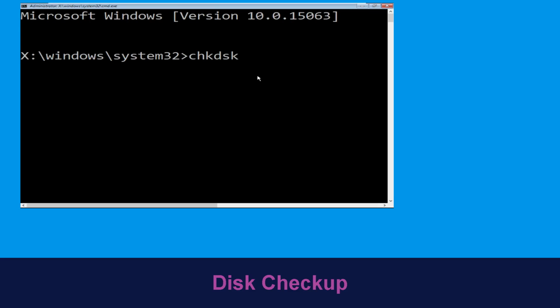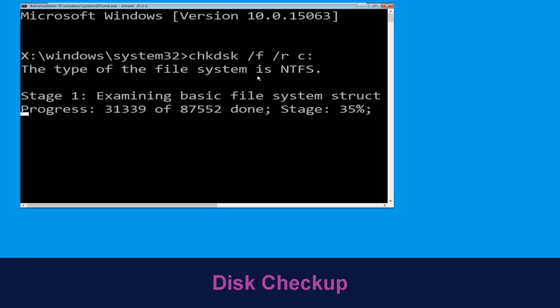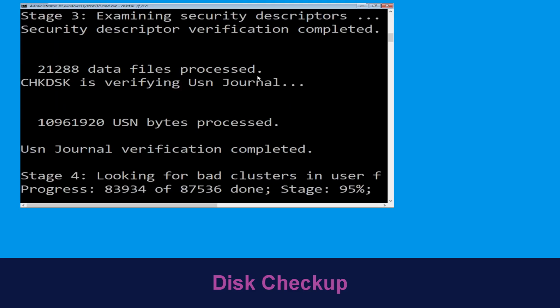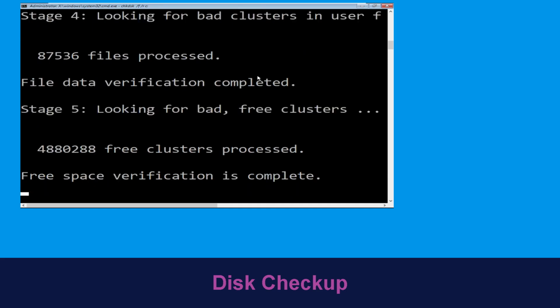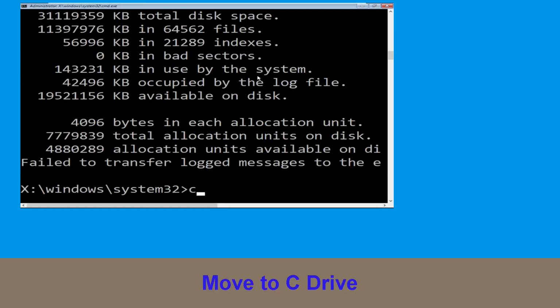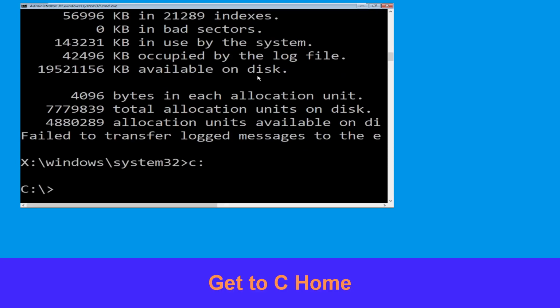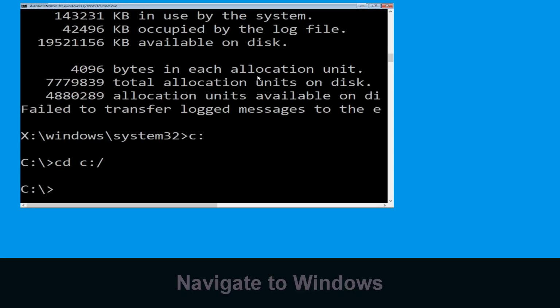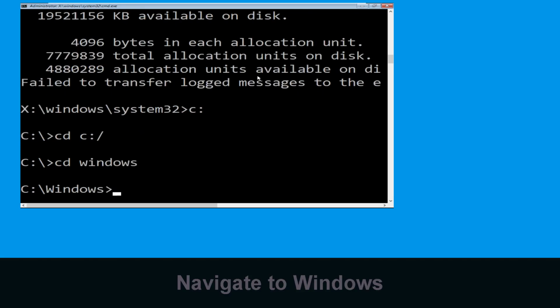Type chkdsk /f /r /c: and hit enter to execute this command. Now type C: and hit enter. Now we need to type cd space C: / and hit enter to execute. Now type cd space Windows and hit enter to execute the command.